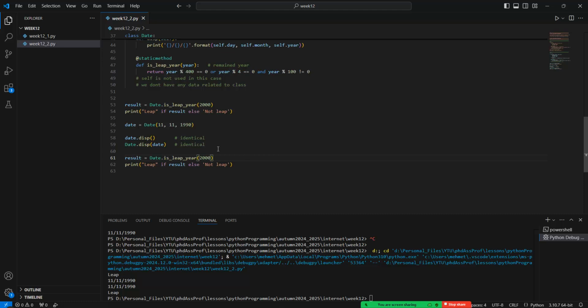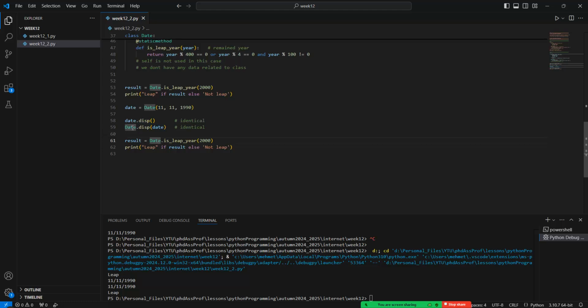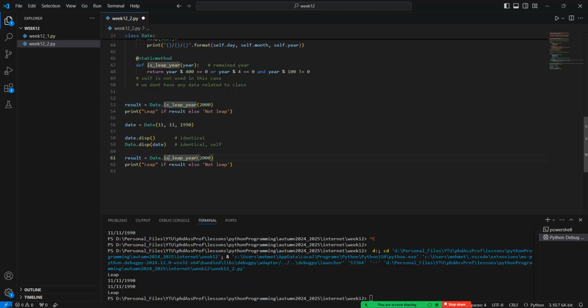but what's the difference between the static methods and this method? In this case, date possesses this function, but we need to give the self keyword in here, self. And so this is identical with the previous one, but in this case, this is_leap_year doesn't require this self keyword. This is the main difference between the normal class methods and the static methods, guys. Okay?